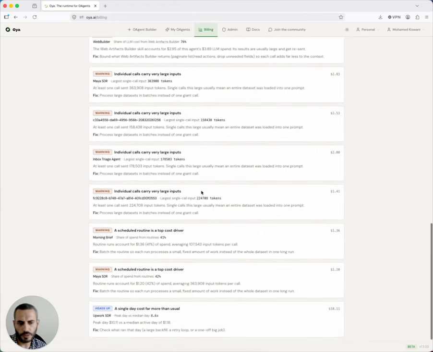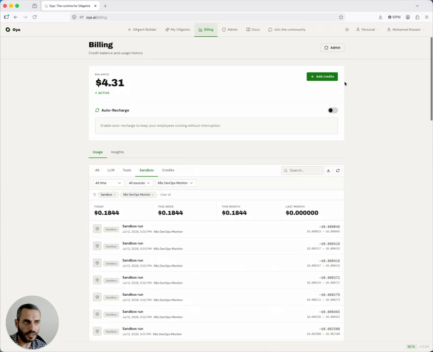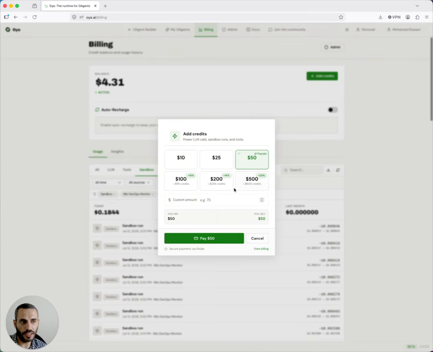So we also recommend our customers to keep an eye on this feature in order to control their spend as well. And lastly, you can add a credit by clicking here. These are the amounts that you can add with pay as you go, or you can specify a number here. Everything is controlled by Stripe, obviously, a very secure payment gateway.